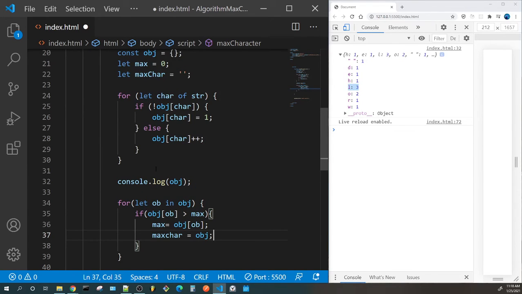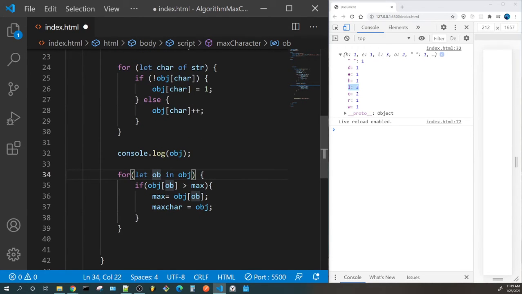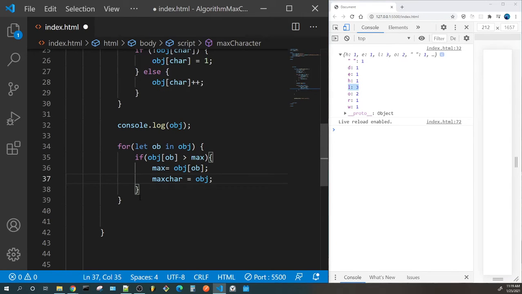So let's break this down. Let ob in obj. If that exists and it's greater than the max, which starts out as 0, max will equal the value of that, which will be basically our 3 over here. Max char will equal the object itself. And that loops through.